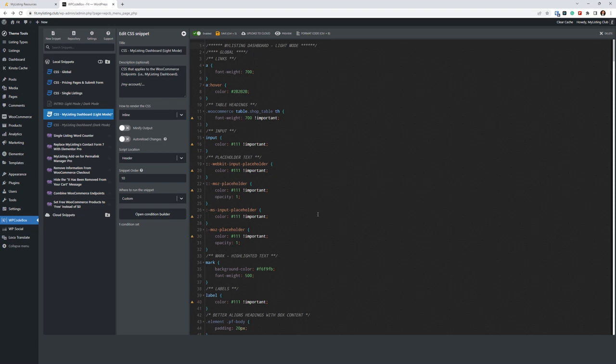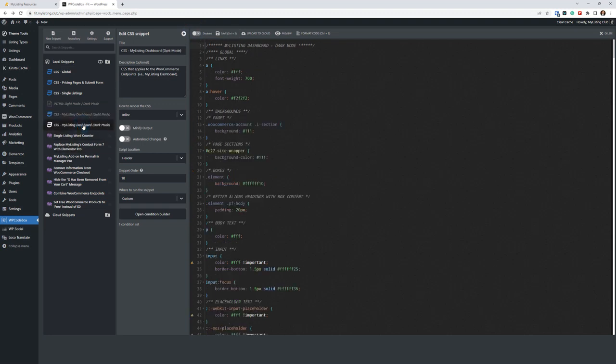Or if you just want to test something, like right now, if you get the starter site, you get light mode. But if you want to switch to dark mode, you first need to disable light mode. So that snippet there, click on the dark mode snippet, toggle it on. Just that fast, you've switched over from light to dark.